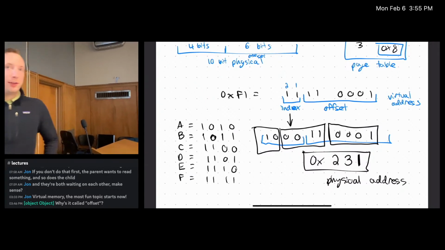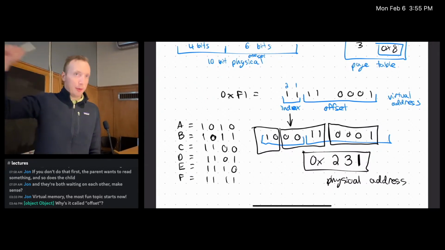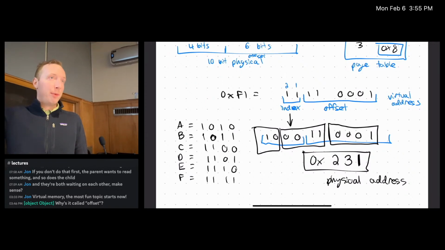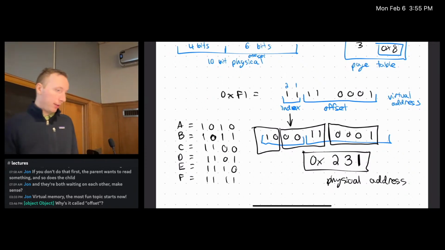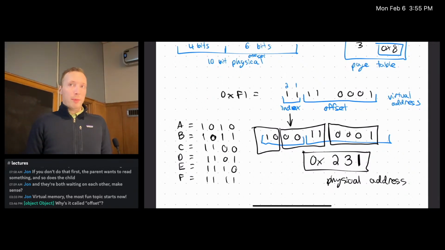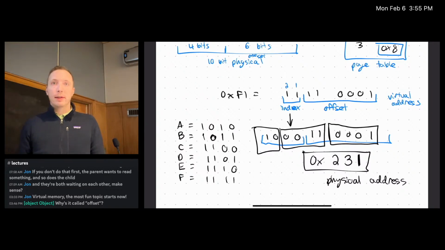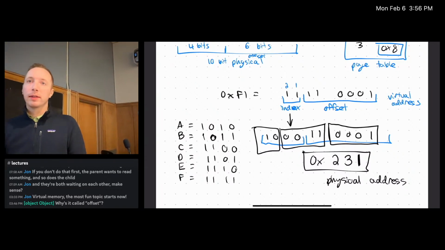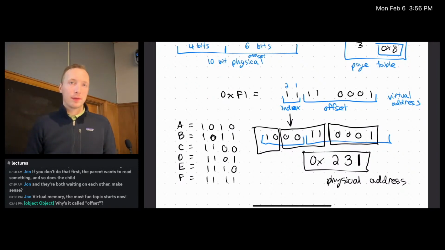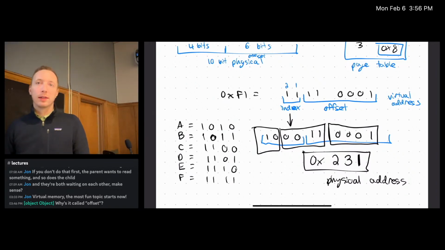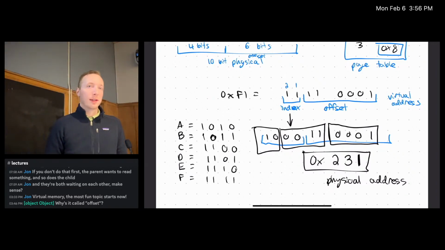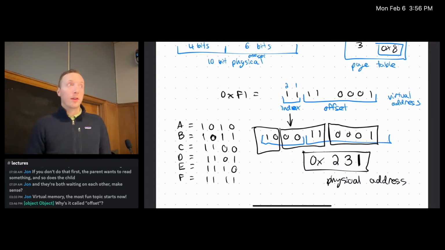So using this page table, if you tried to address the virtual address F1, that would correspond to physical address 231. Yep. What's the point of having a virtual address that has more physical pages than virtual pages? Because I thought the point of virtual memory was to have more memory than you actually have.